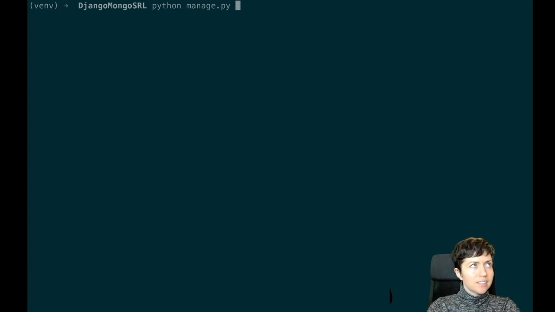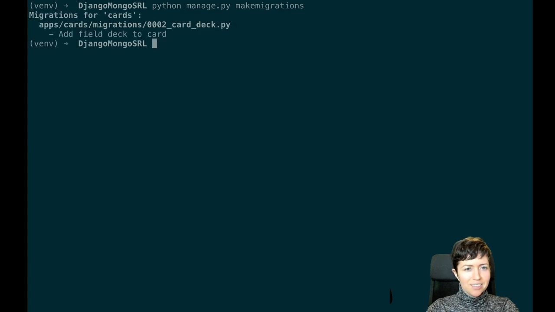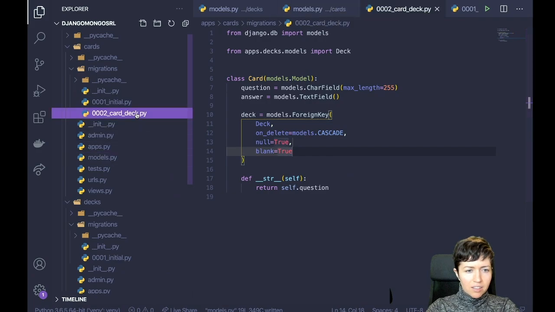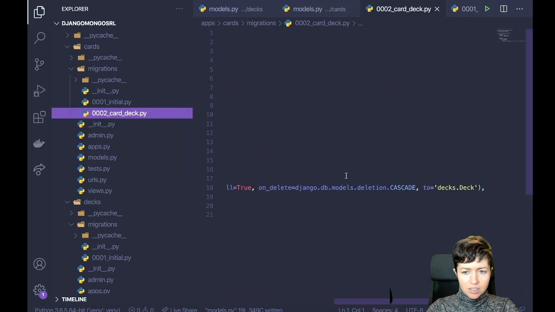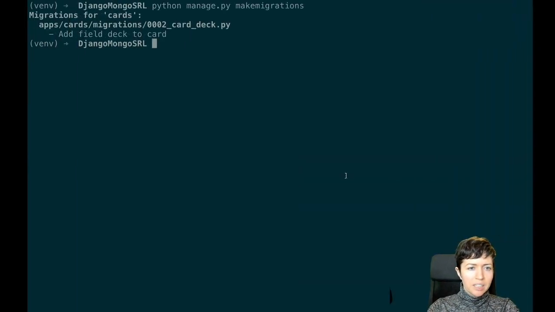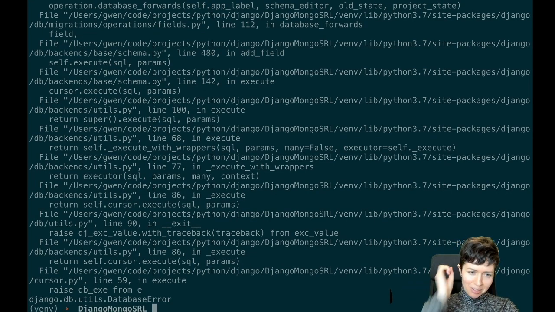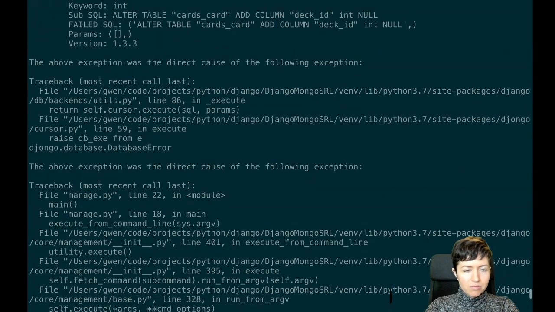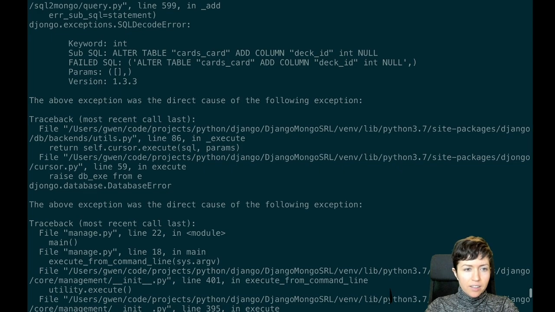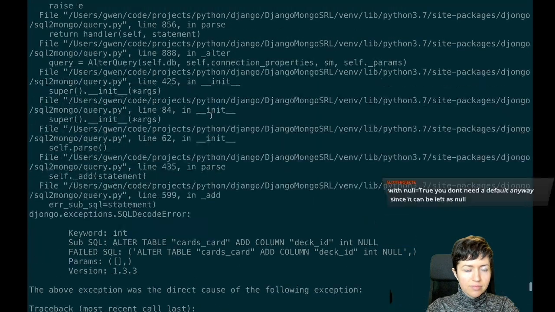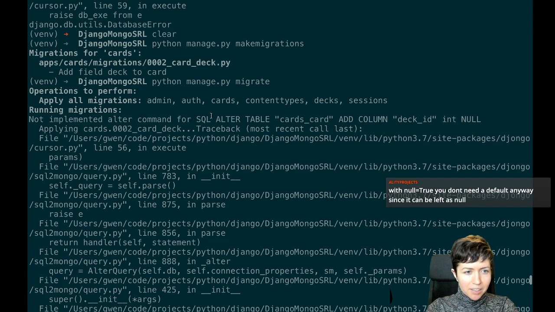manage.py, what is it? Make migrations. Okay, cool. So it created that card deck again. On delete. Yeah, and I deleted the thing from the database, so I don't have to set a default this time. So I can just do migrate. Oh, cool. Oh, not cool. I thought it was going to run. Wow, it's not happy.